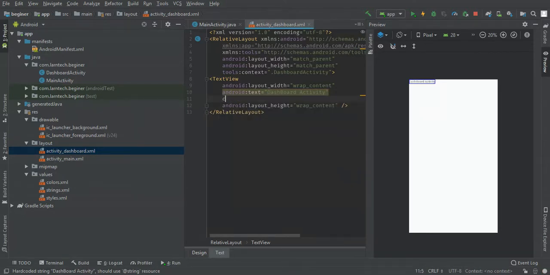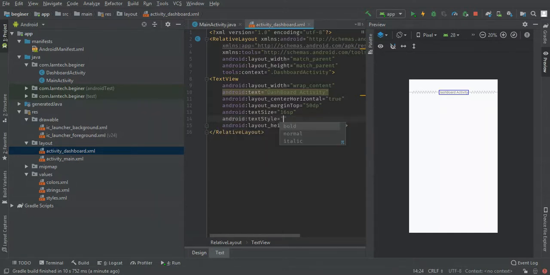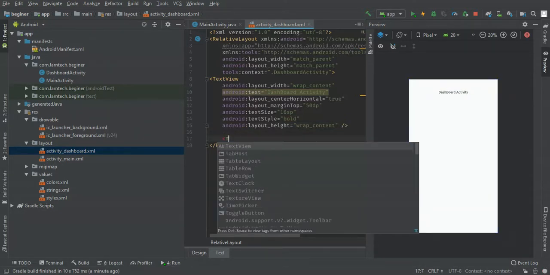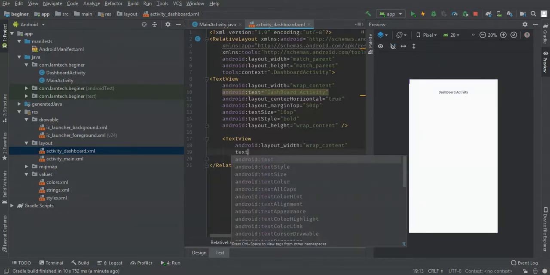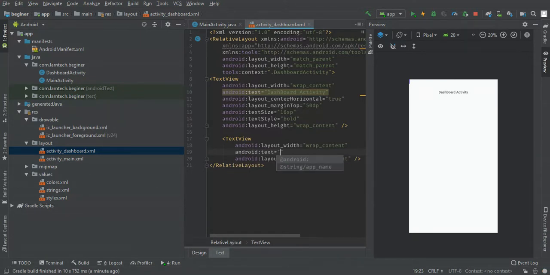You can center horizontal, and you can give it top margin 50. You can give it size 16 sp. You can even give it style bold. So we are going to add another text here, layout content. The text will be passed data.